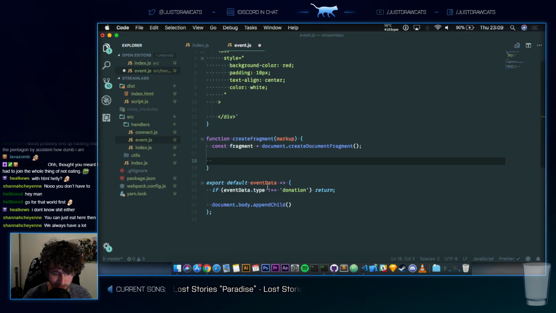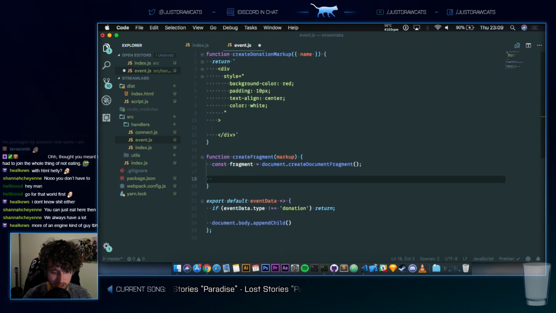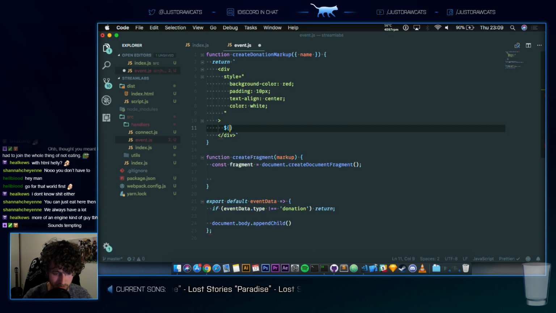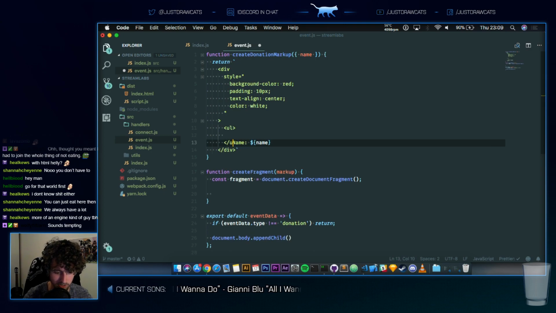So now we can just add stuff to this. Let's create a DOM node. Let's create an ordered list in here. A list with name and name.